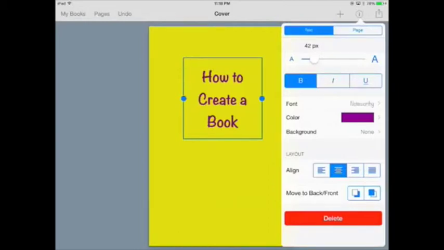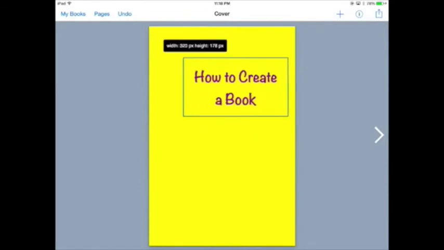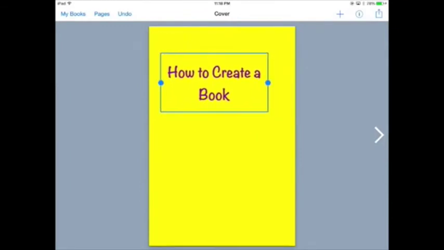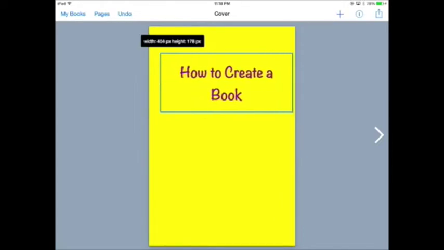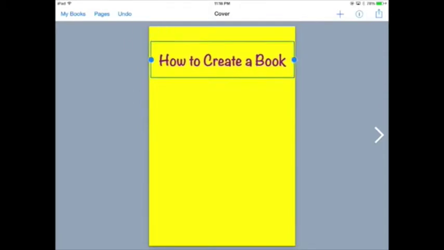So let's tap right back on our cover. And here we can also use the two little buttons on the side to adjust the size of our title. So I'm going to put it all in one line. Then I'm going to bring it up here just a little bit. So there we go, I've got my title on my book.